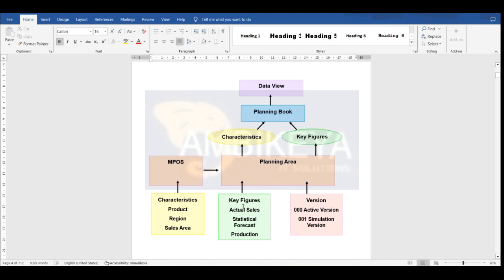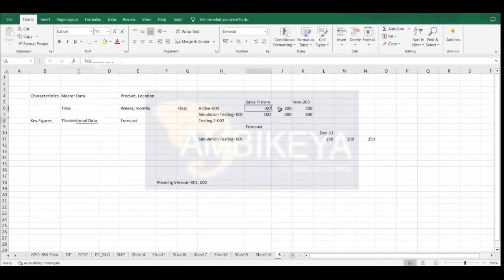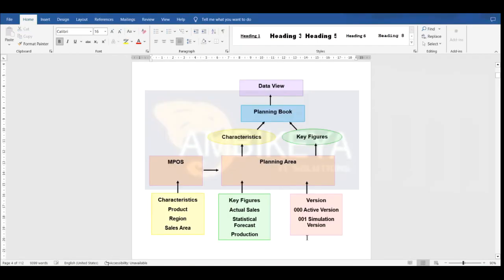These key figures are your transactional data only, correct? In planning version, your sales history is your transactional data only, correct? In version, we don't assign master data. In version, you can have your transactional data only, right? Master data will remain the same anyhow because it doesn't change. Confusing or clear? Yeah, it's clear.